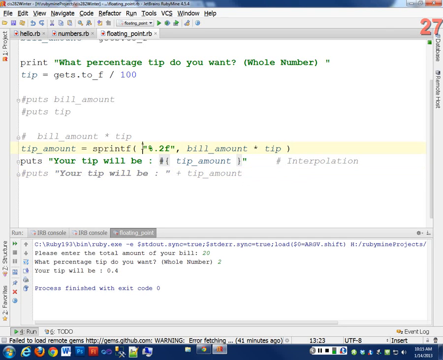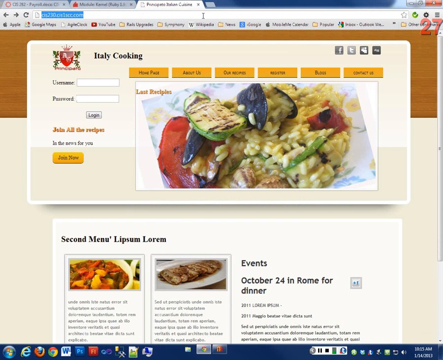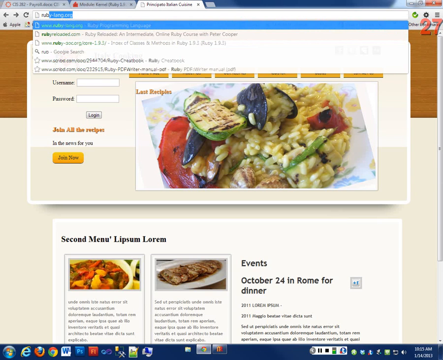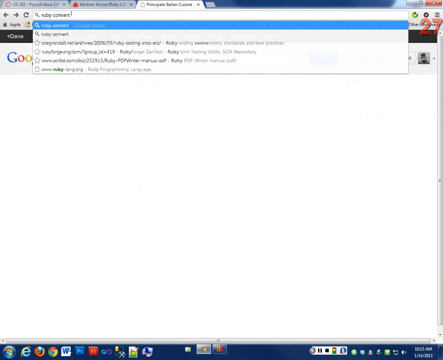sprintf. This will do the conversion for me to 2 decimal points. Are you going to mark it wrong if I did the other one? No, as long as it comes out right, that's fine. Yeah, if you search online, you can. What would I search for in Google to try to solve that problem? What's the first word I should use when I'm searching? Ruby. Okay, Ruby.